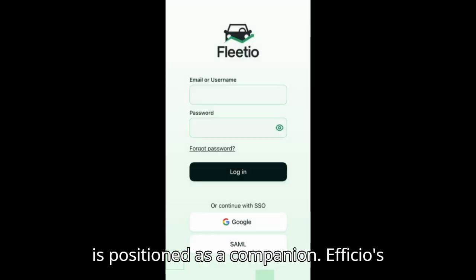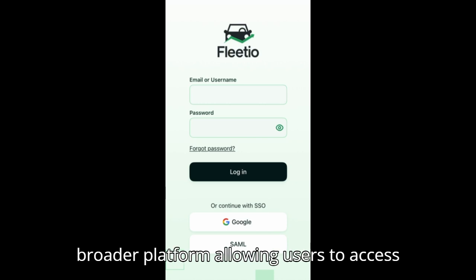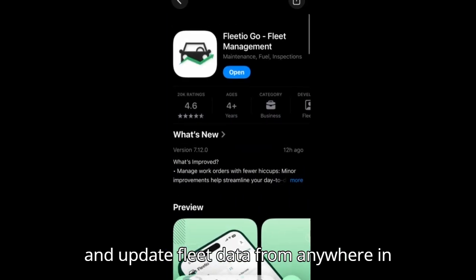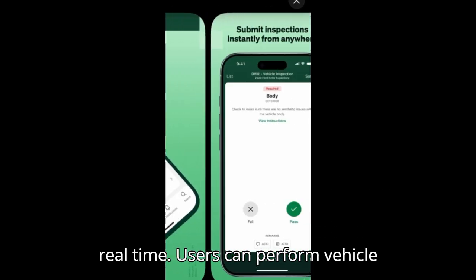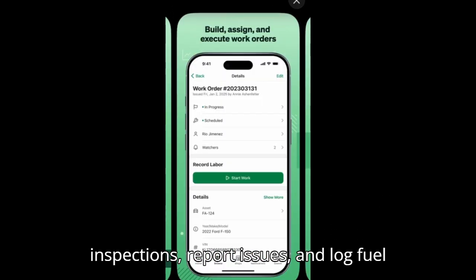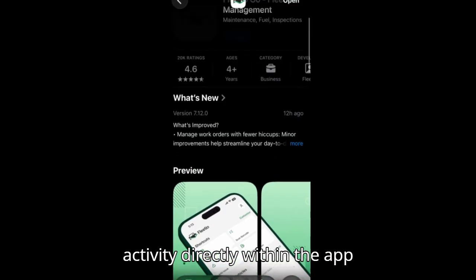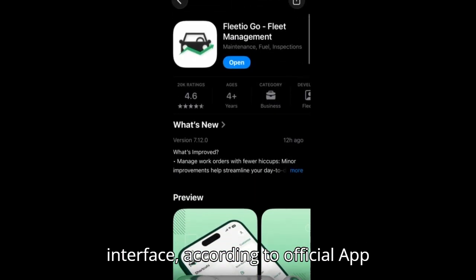It is positioned as a companion to Fleetio's broader platform, allowing users to access and update fleet data from anywhere in real time. Users can perform vehicle inspections, report issues, and log fuel activity directly within the app interface, according to official App Store listings.